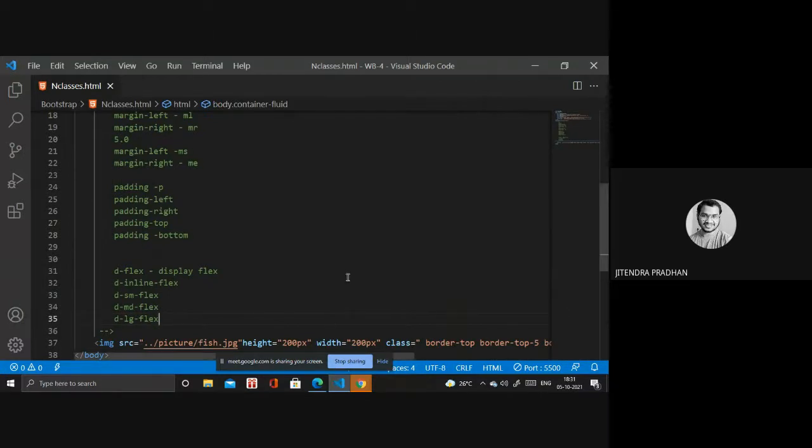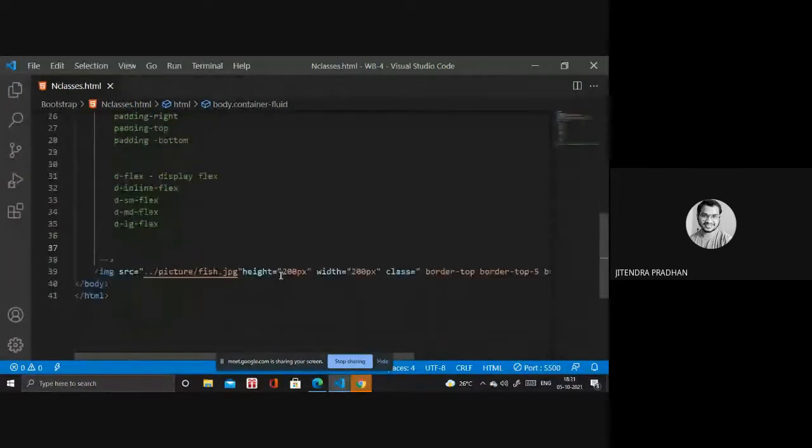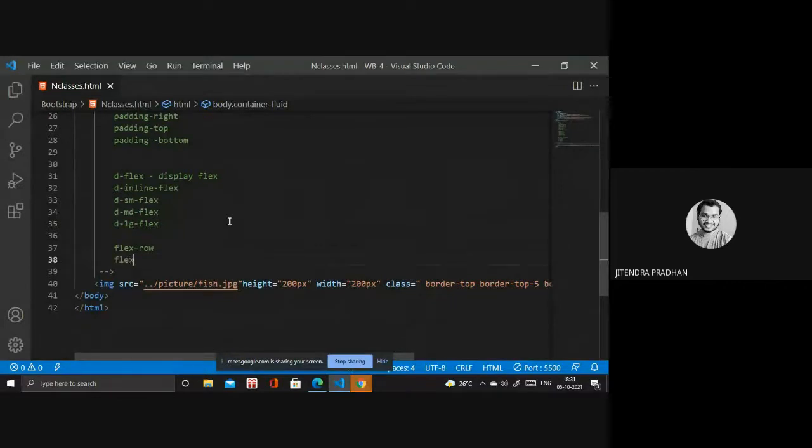Okay, and we are using flex direction. Direction is row, column, row reverse, and column reverse, which we used before in CSS. But in Bootstrap we are using classes for that. What are the classes we are using? Flex row, and we have flex row reverse and column reverse.